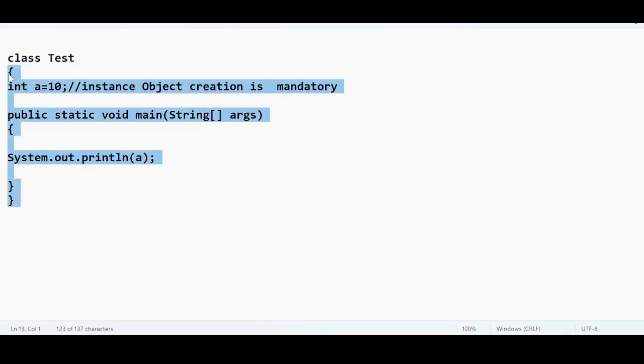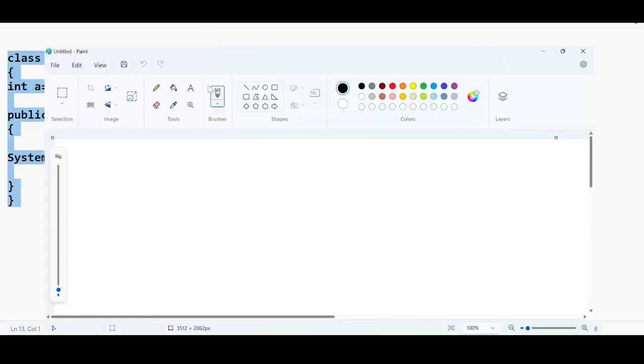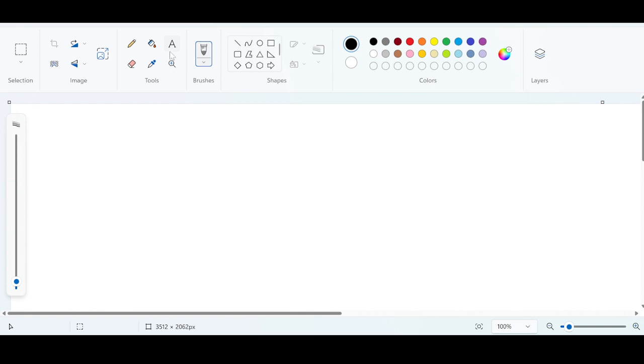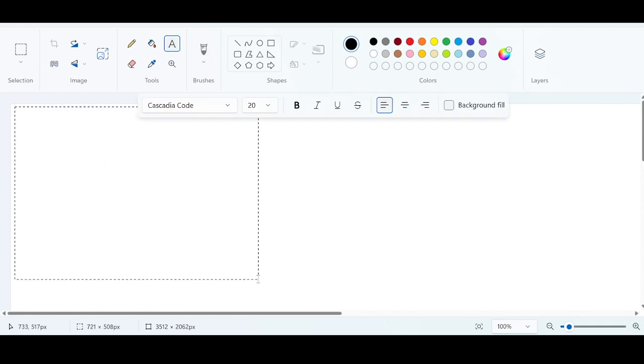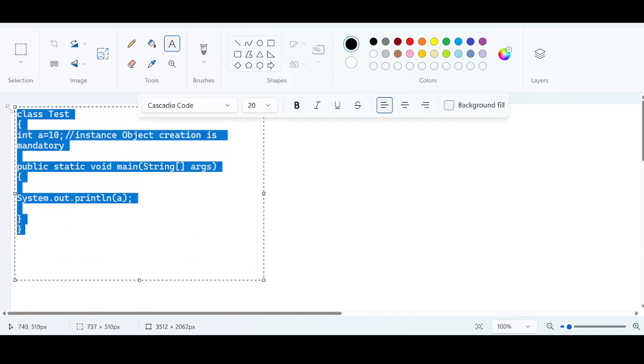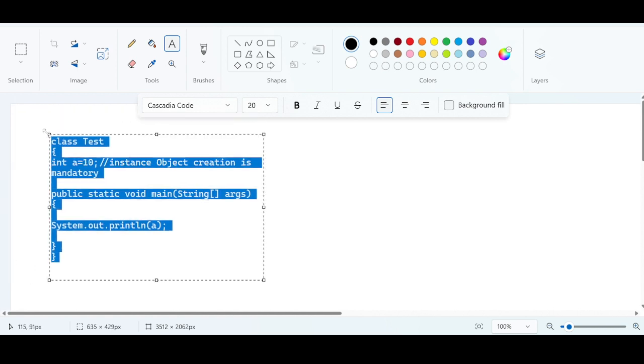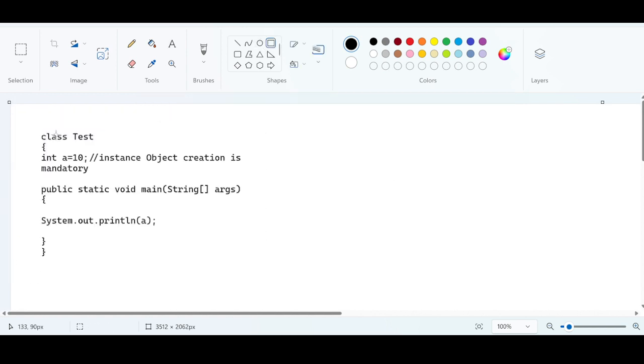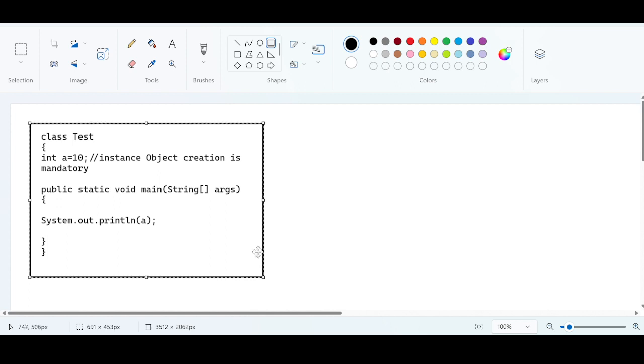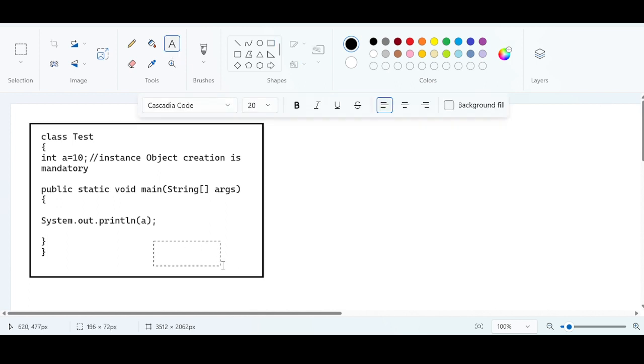Right? So let us go to the paint screen. Focus here, guys. You won't get these things in the Java books. This is our code. Very simple code. I want to perform the compilation. The code has been saved as Test.java. To perform the compilation, we need a compiler.